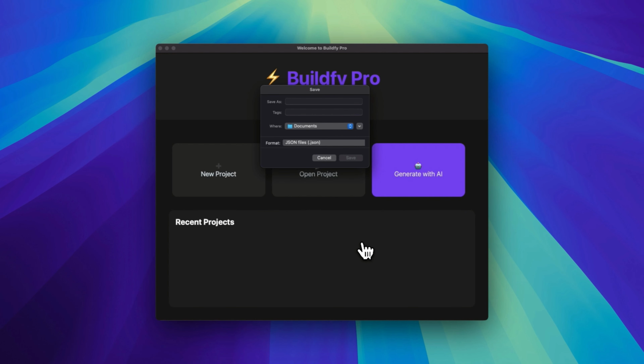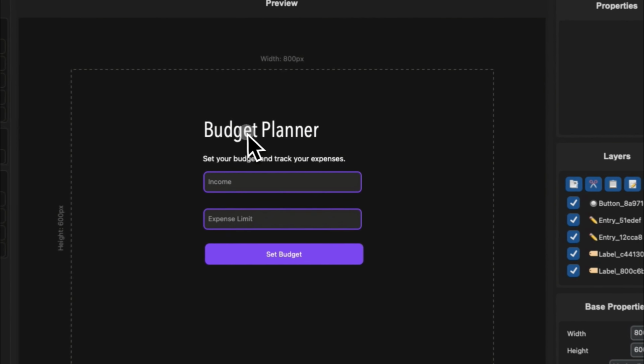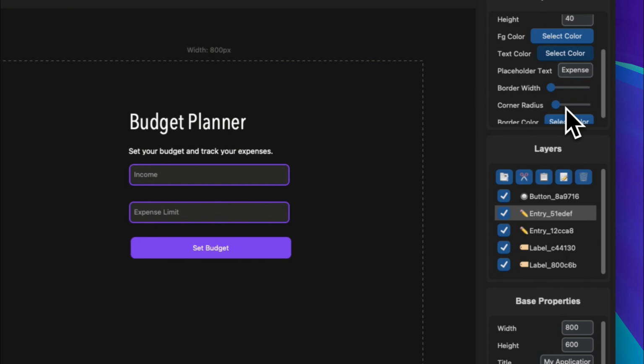Then it will ask you to save in a location. So we need to save the JSON file. So I'm just going to be typing budget planner. And then it will create a very simple GUI with a budget planner. Now this GUI consists of simple text fields and also some text boxes with a button of set budget. Now you can simply modify or customize it according to your needs.